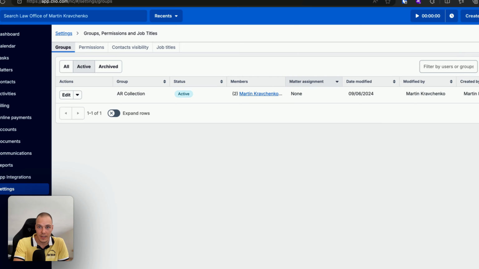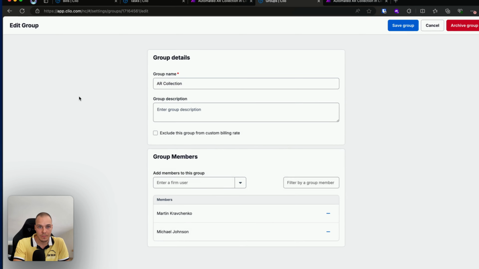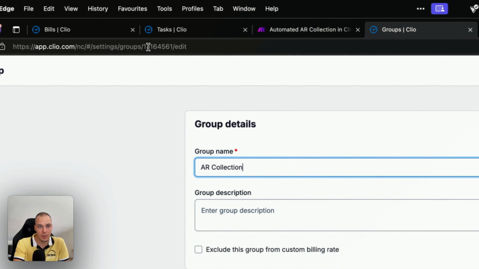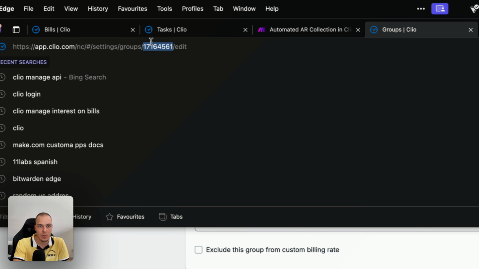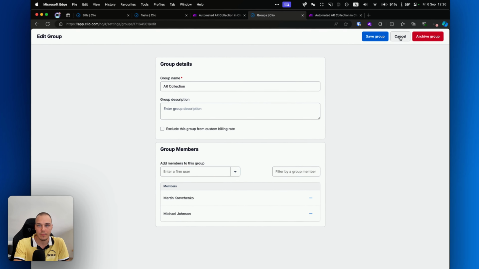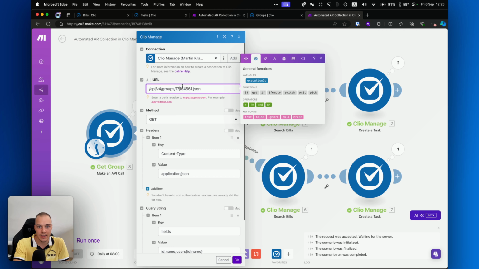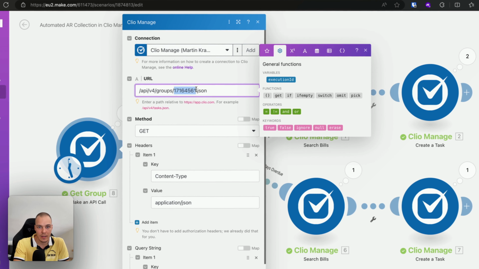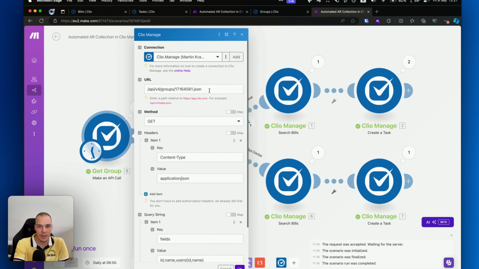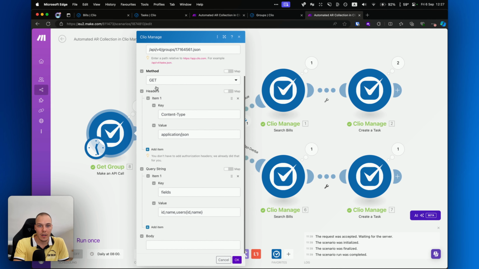So once you have defined the group in Clio Manage, if you then click edit, in the URL you'll be able to see that it says groups/NID and then /edit. So what you'll need to do is copy this ID over here and then replace it after groups/ in here in the URL, right? Leave that .json as is. And then the rest, the configuration, you can leave as is.